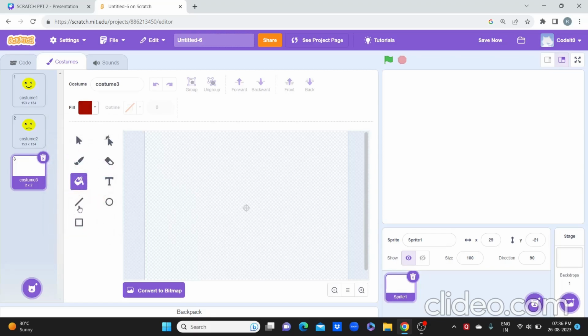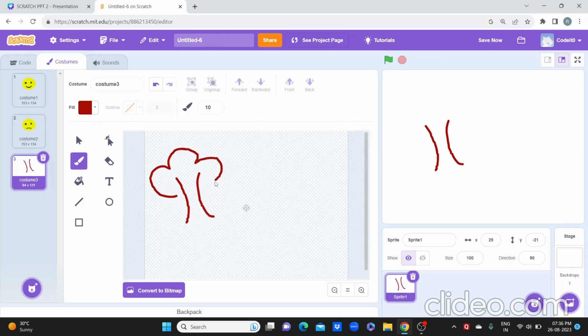Then the other one is your eraser. See, this is your brush. I'll draw. I'm just trying to roughly draw a tree. Okay. Now this is my eraser. If I don't like it, I can erase it.